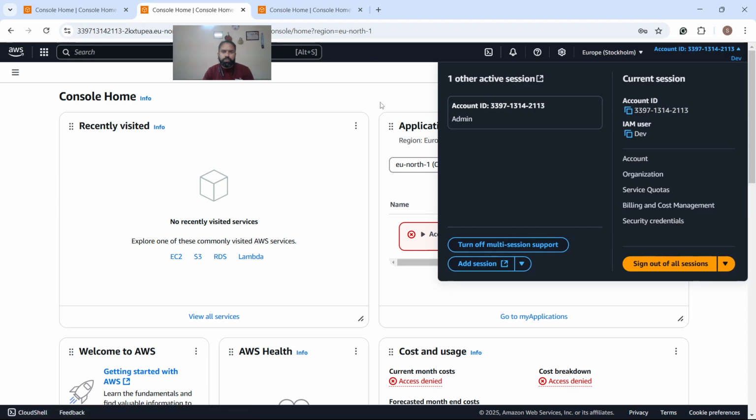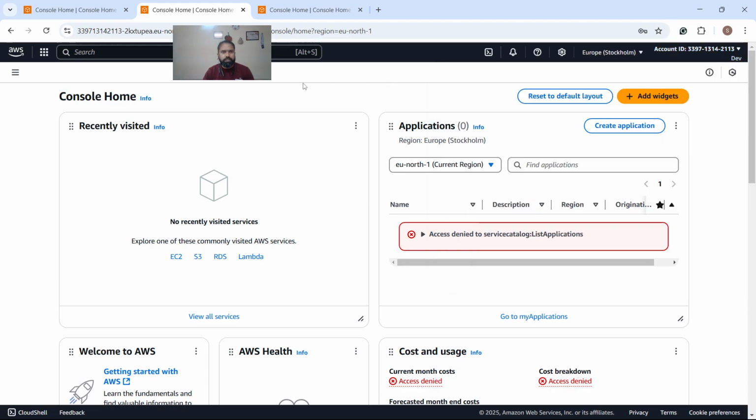Not only IAM users, as I told you, you can add any root account or any federated roles in the same account or a different account. So this is the latest feature from AWS, multi-session support.